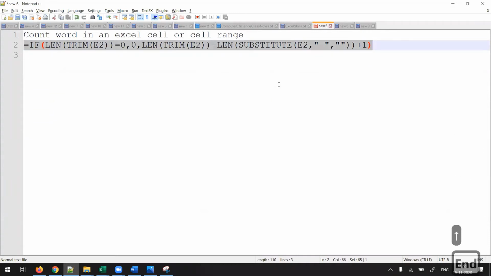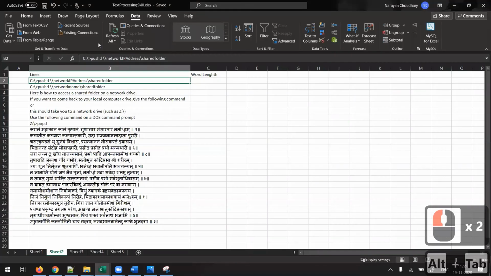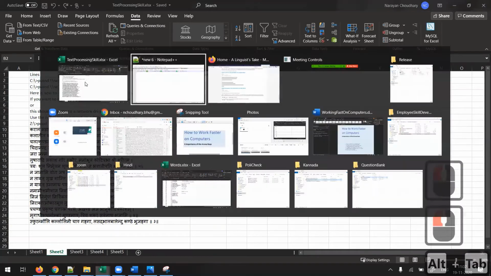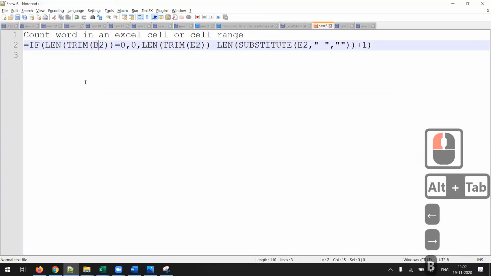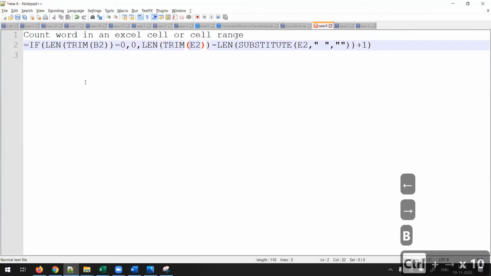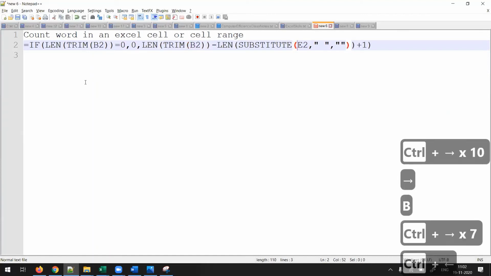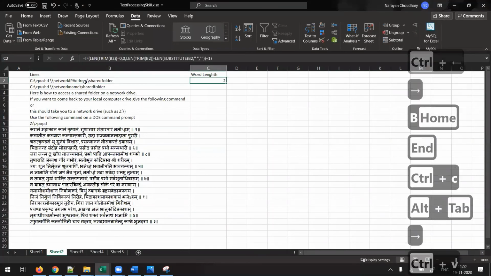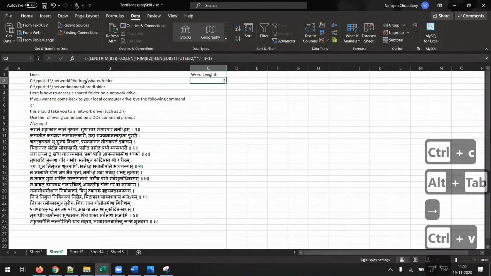So this is a formula. LEN TRIM E2, here the reference is E2. This E2 we need to change to refer to the column where our text is. In our case, the text is in column B. So I will start with column B2. I'll change this E2 to B2, B2, and B2 here. Now I have done it.